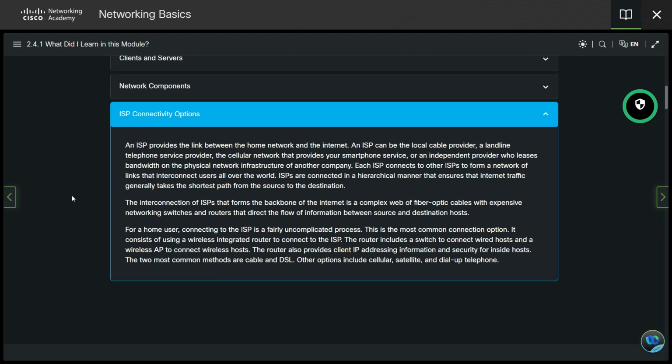And the last is the ISP connectivity option. An ISP provides the link between the home network and the internet. An ISP can be the local cable provider, a landline telephone service provider, the cellular network that provides your smartphone service, or an independent provider who leases bandwidth on the physical network infrastructure of another company.